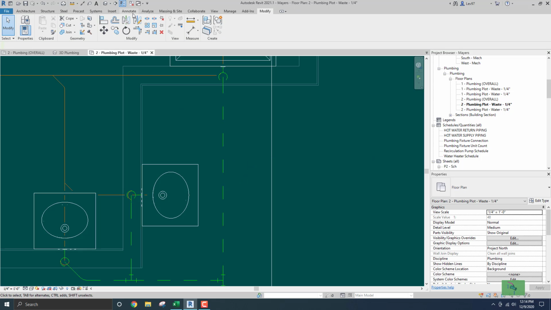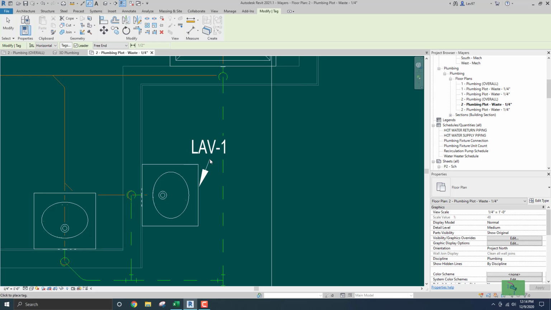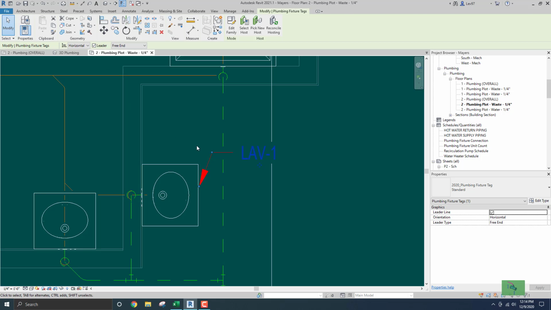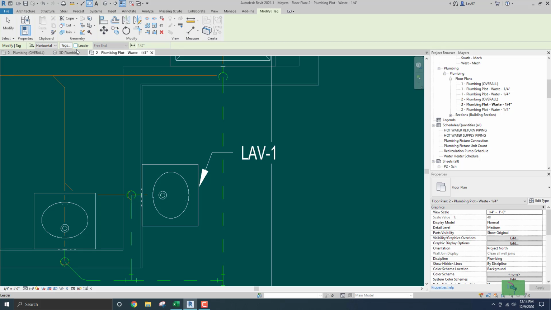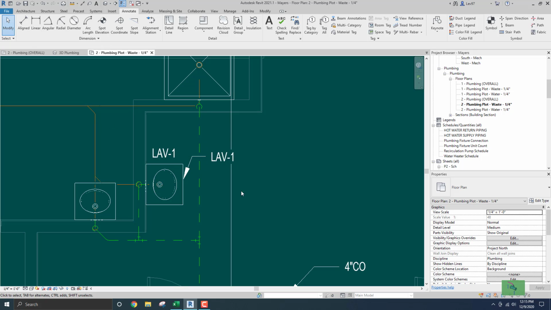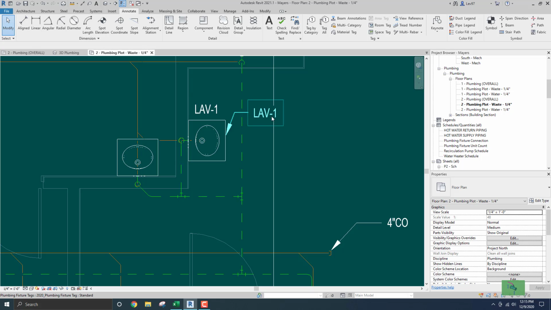So let me try and tag this again. I'm going to tag this lavatory and see what happens. Boom, boom. Okay, that was 3 clicks, and that was with the arrow or leader. Now I can do it without the leader. Here, no leader, and just go in and click here. It really depends on how congested it is in terms of pipes and notes and text, whether you're going to use a leader or not.